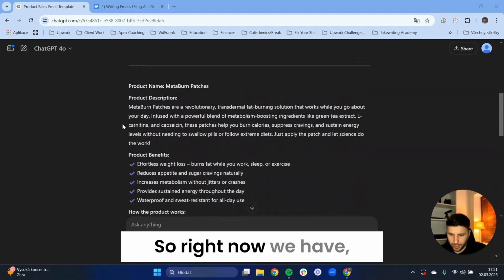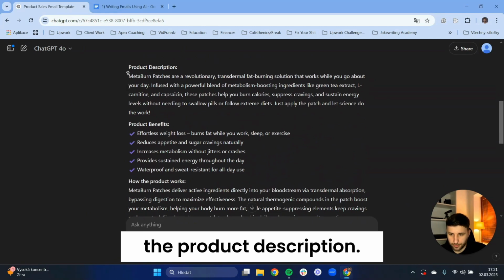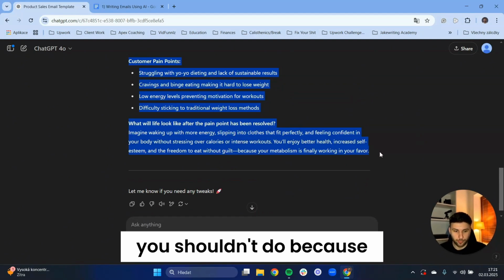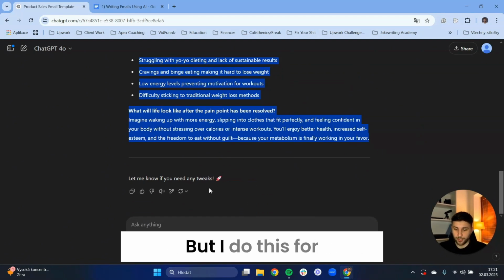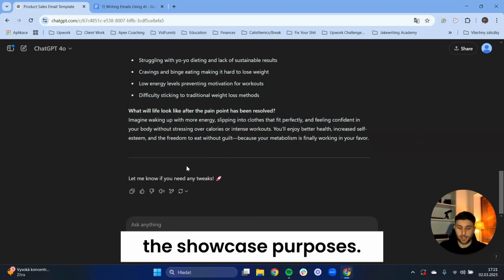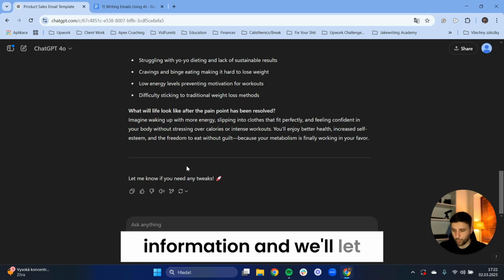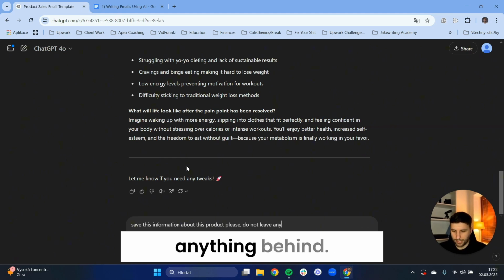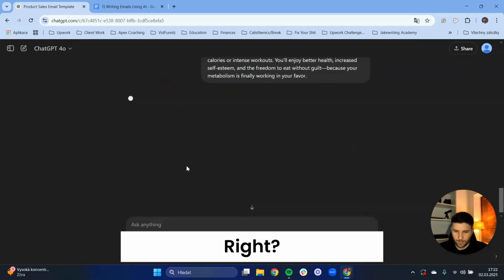Right, sweet. So right now we have the product description. Again, I used AI to generate a random product, which obviously you shouldn't do because you should use a real product, but I do this for showcase purposes. And right now I'm simply going to copy and paste this information and let the AI save it. Save this information about this product. Please do not leave anything behind. Boom, right? And this is saved.